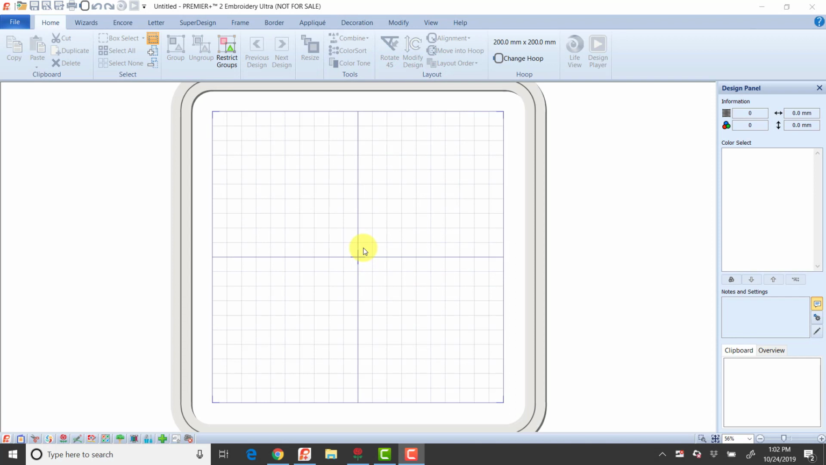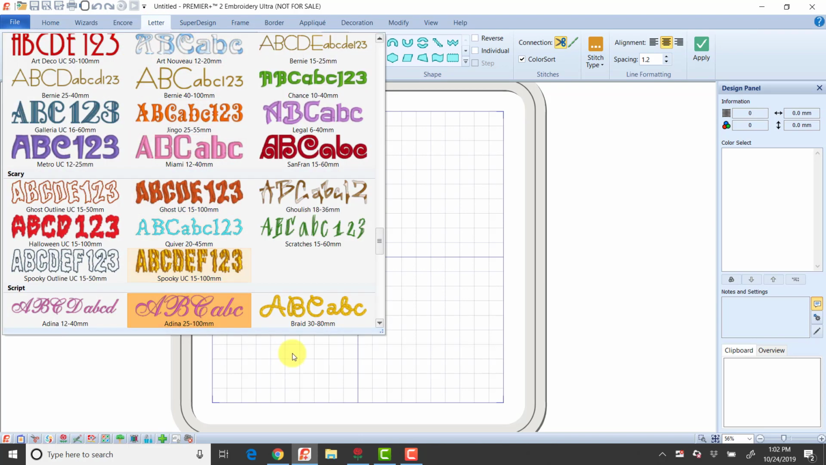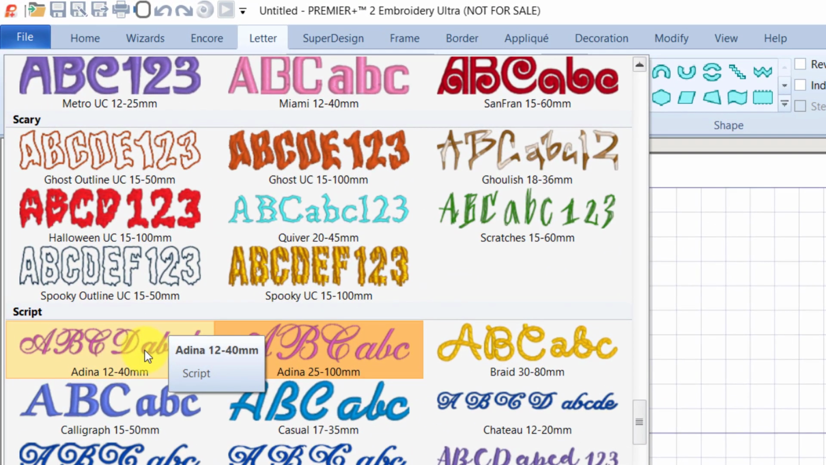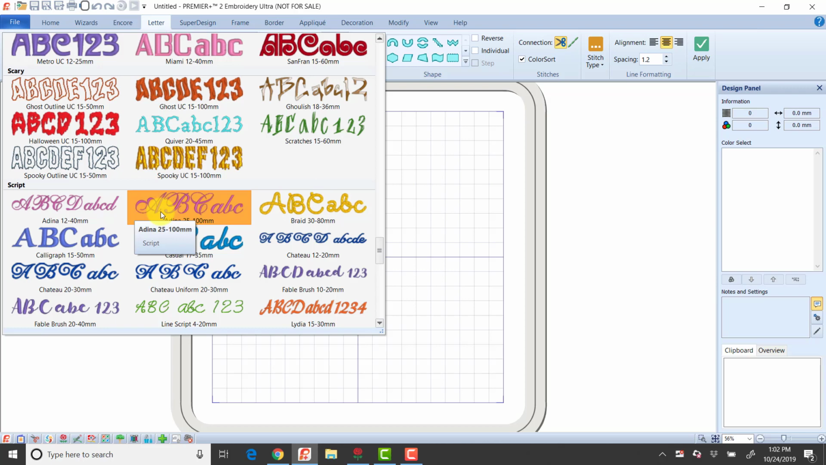So the first thing we need to do is go over to the letter tab to bring in the name we're going to create. And I'm going to use the Adina font. It's in our script category. I like the way this builds snowflakes. I want you to notice there are two versions. There is an Adina 12 to 40, and then there is an Adina 25 to 100. The difference between the two is the larger one has additional underlay. So as the letters get bigger, there's going to be more underlay. I'm going to use that one for today, I think.